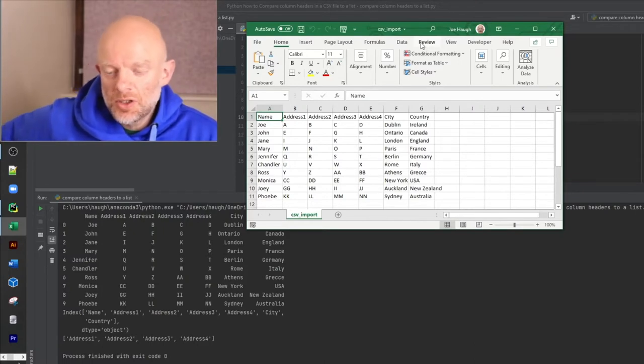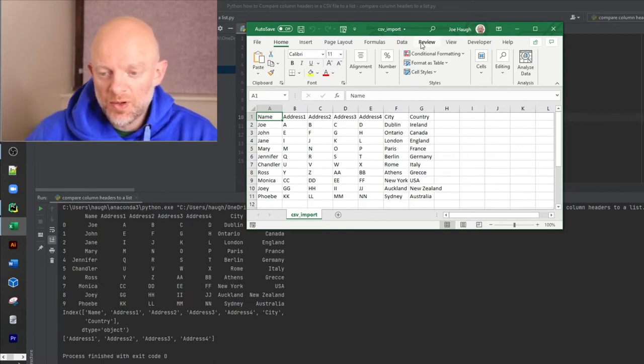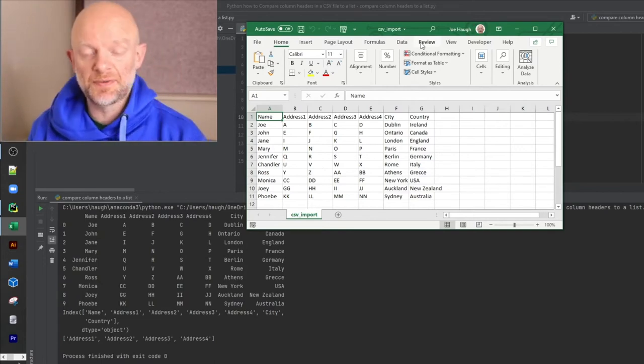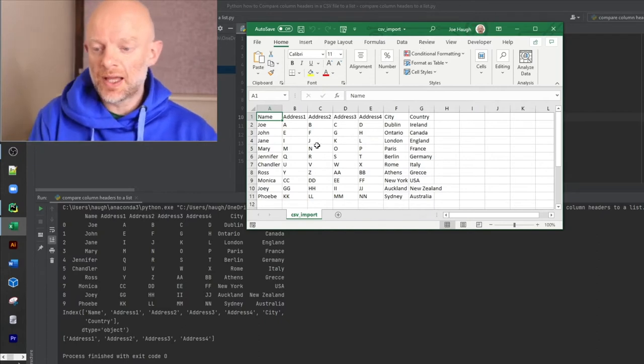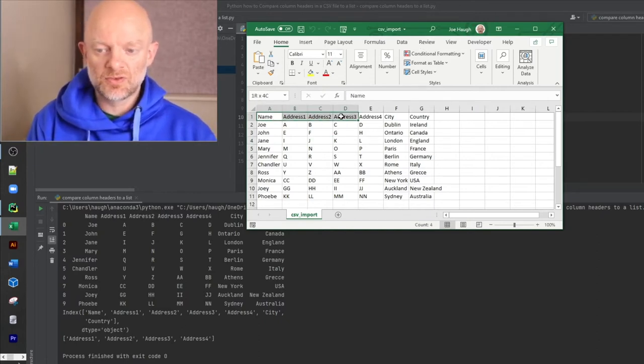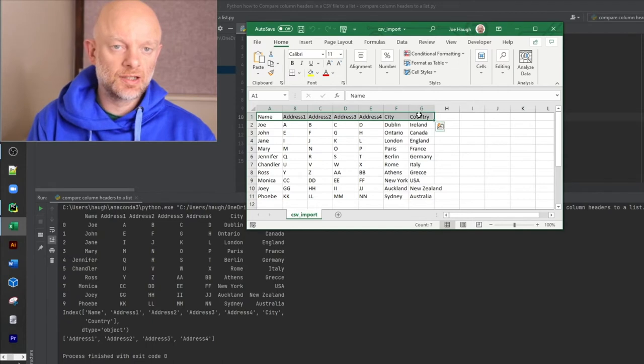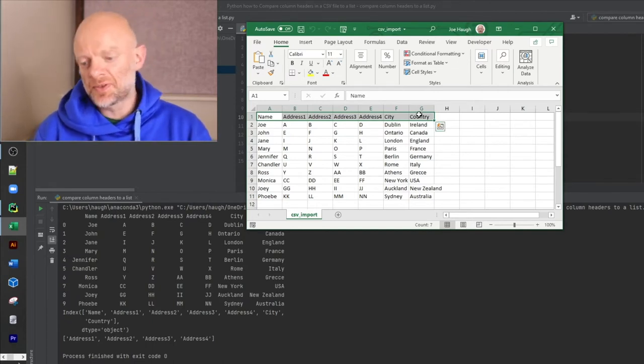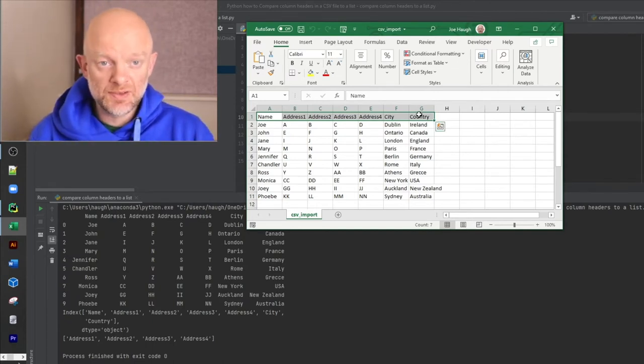Right, so you have your code here, which I'm going to show in a second. And the whole objective, what we're trying to achieve, is we're importing a file from the CSV file. In the file, we have all these headings: name, address 1, address 2, address 3, address 4, city and country. And the objective of this code is to check that we've received the correct header names.